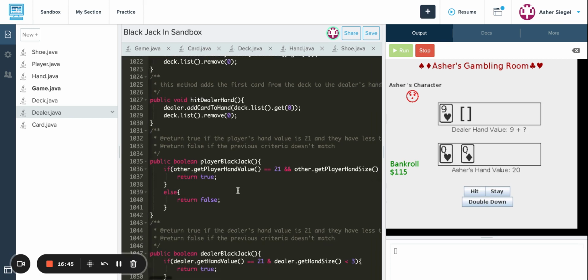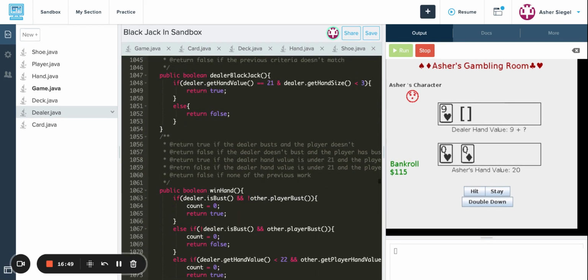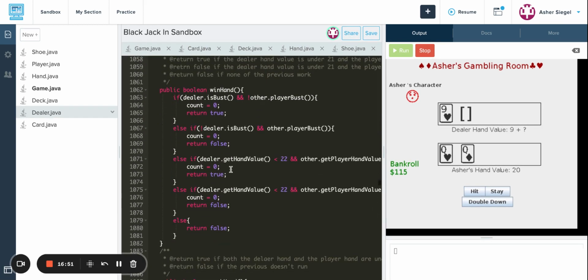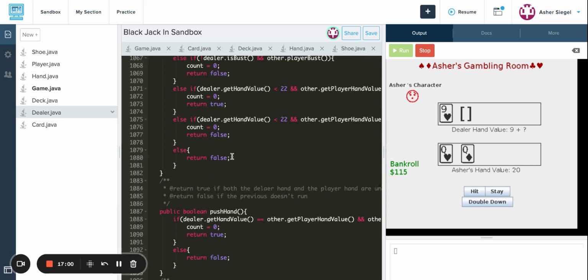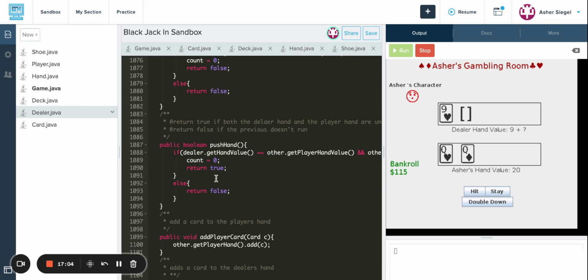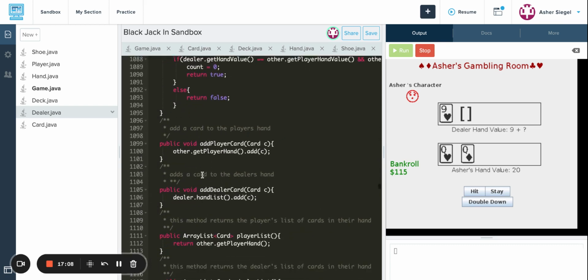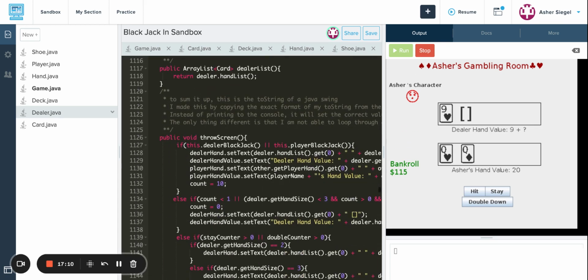Player blackjack checks if I have blackjack. Dealer blackjack checks if the dealer has blackjack. Win hand, just a pretty simple method. It checks all of the conditionals and all the possible outcomes to see if I won. And let's see, push hand, same thing, if me and the dealer both have the same value. And then here, throw screen.